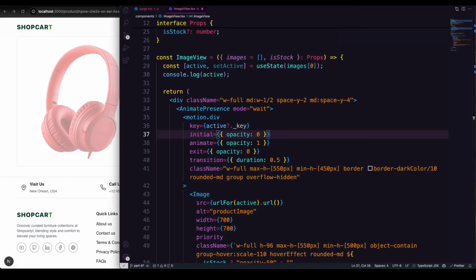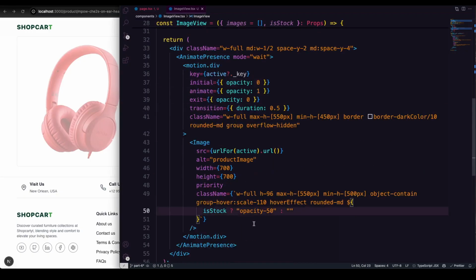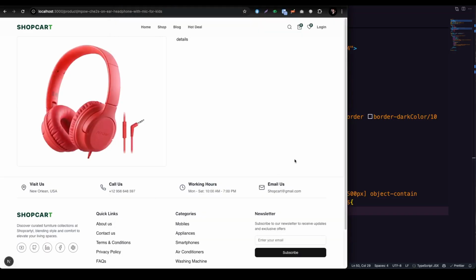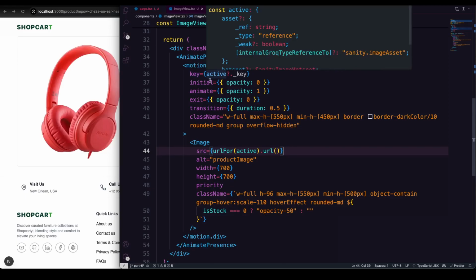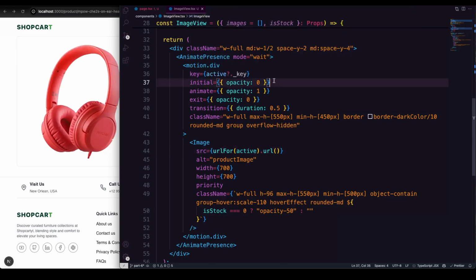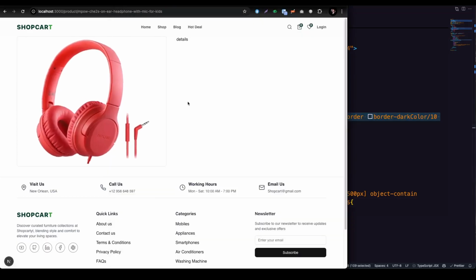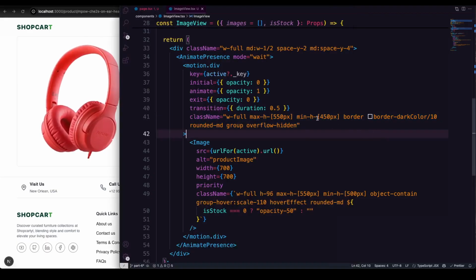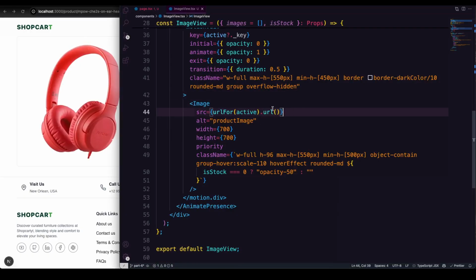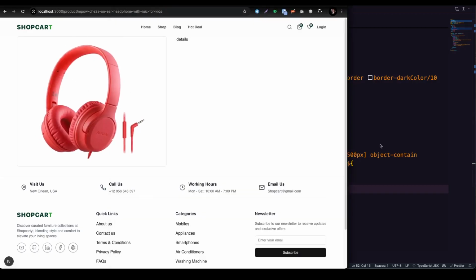And also for that one, I think we're gonna pass the 0 value itself, so that we see the image. So right now what's going to happen is that we're passing that motion property here, and the initial opacity is 0, animate is opacity 1, exit is going to be 0, transition 0.5, and then the className to align all together. That's it, nothing fancy. Then we're passing the image, where we're passing the URL, then providing the className, and as you see it is the stock property. If it's 0, opacity 50, if it's 1, like if it doesn't have stock, it should have that opacity value which we had before.